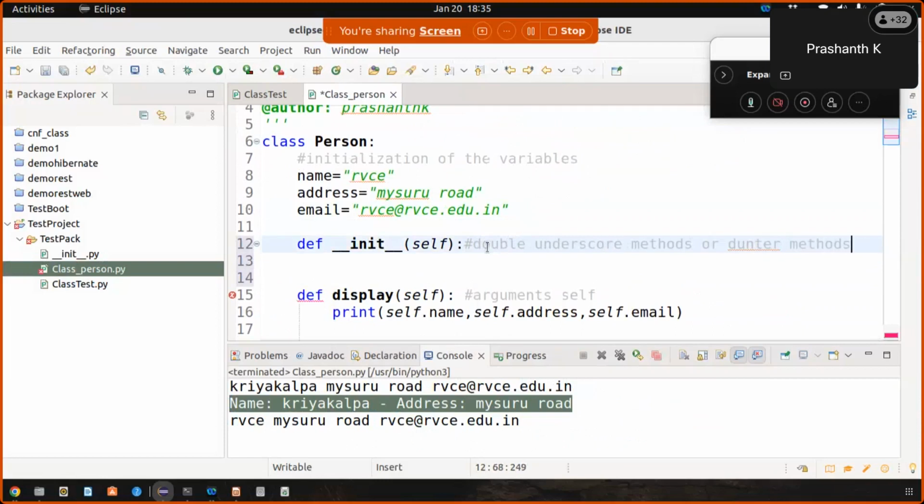This is also called magic methods. Now this is called a constructor. This method will always be initialized by default.